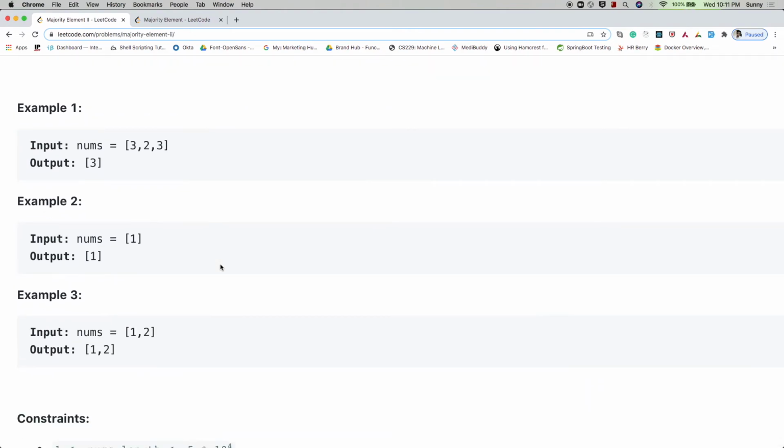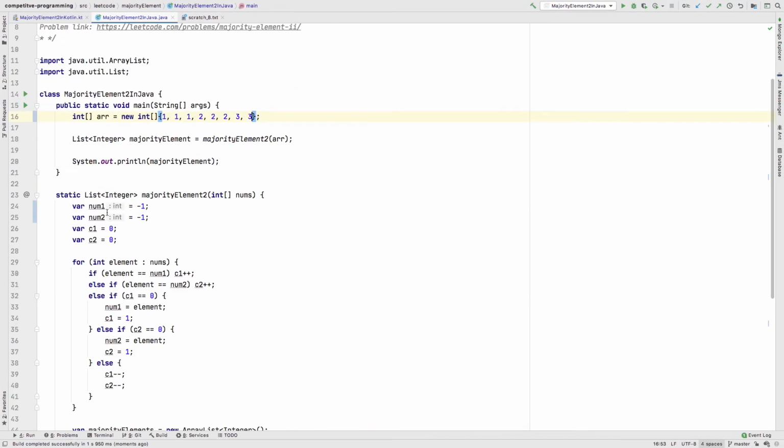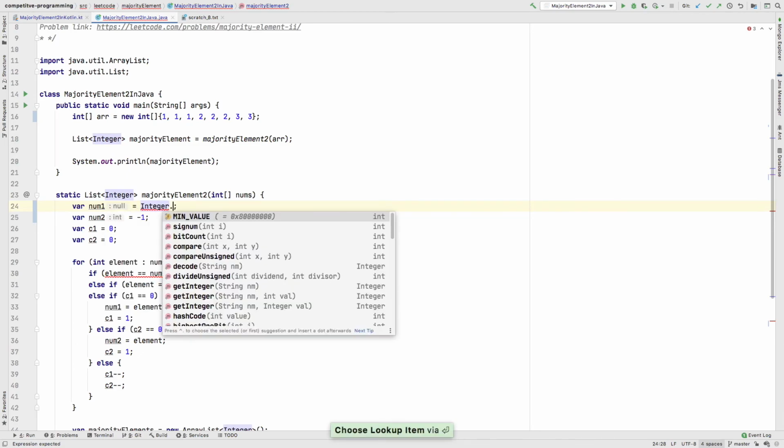Here, if you see, we are given this constraint, where it is saying that your values can lie between negative 10 to the power 9 to positive 10 to the power 9. That means, here what we are doing is initializing num1 and num2 with -1, right? But now we can have negative numbers as well. So it's better to take the lowest possible number.